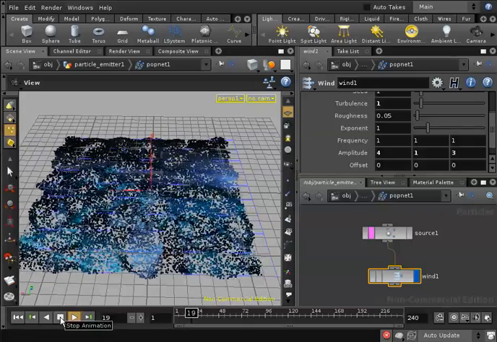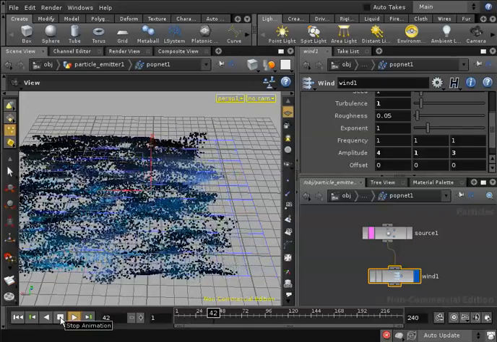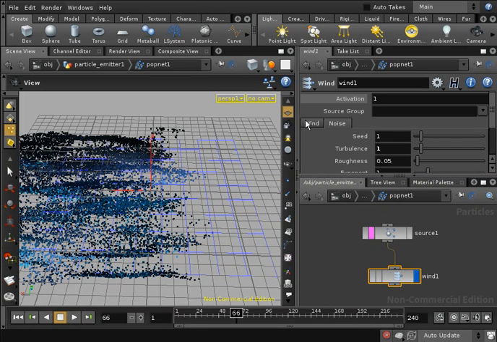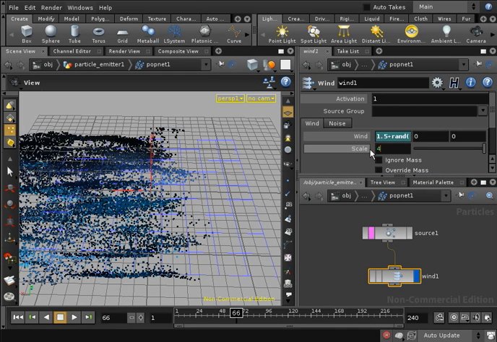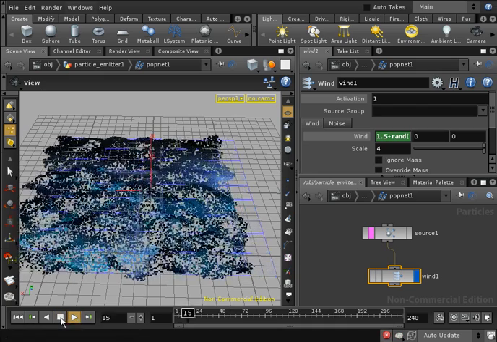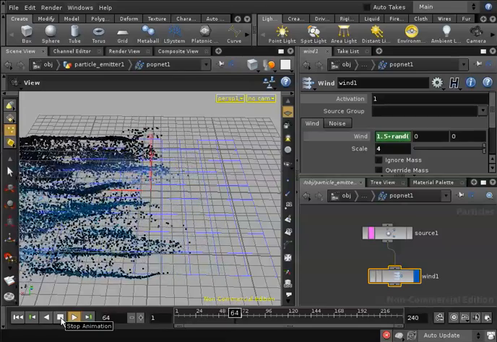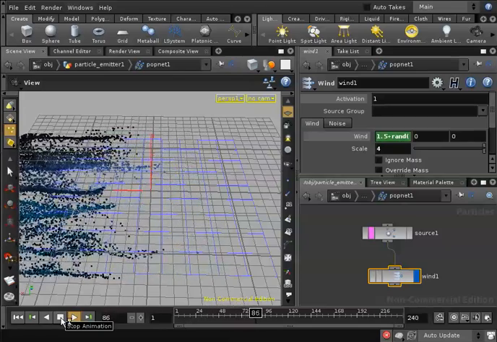Maybe it's a little bit slow, so I'll take the scale attribute and I'll scale it up from 1 to 4 for example. I'll hit rewind and play. Now the effect is taking place faster, which looks better to me.